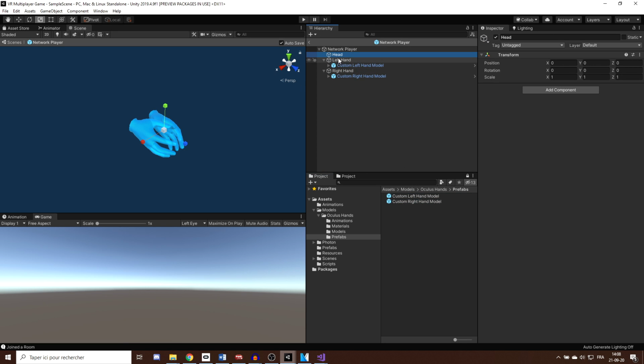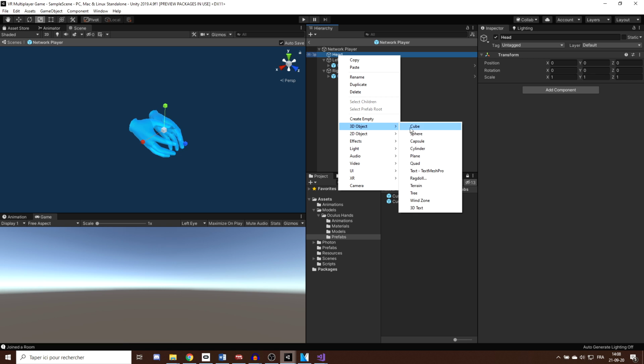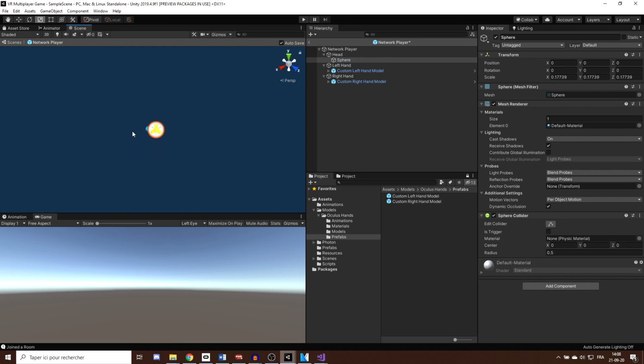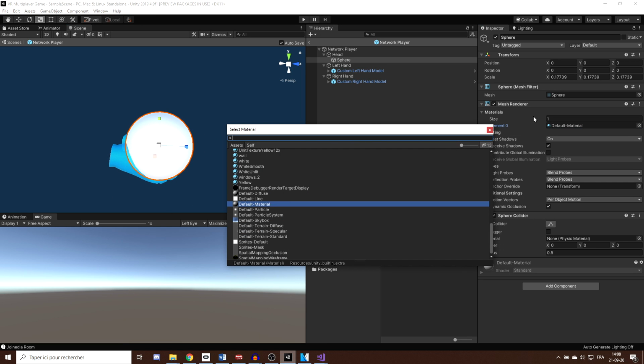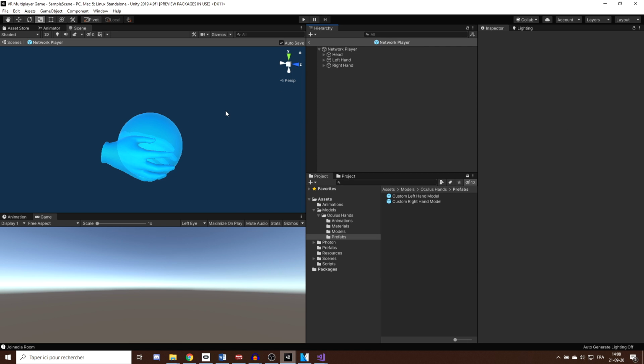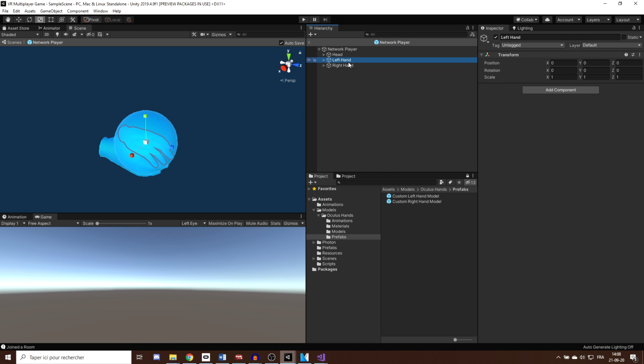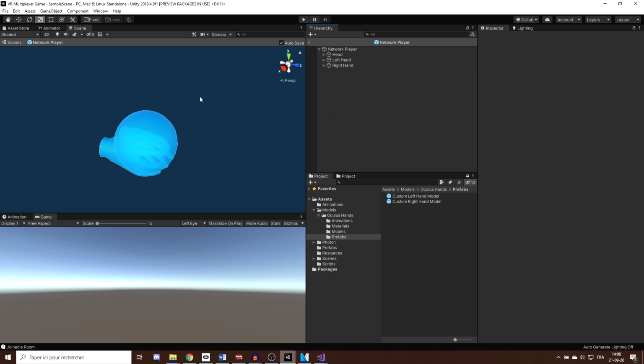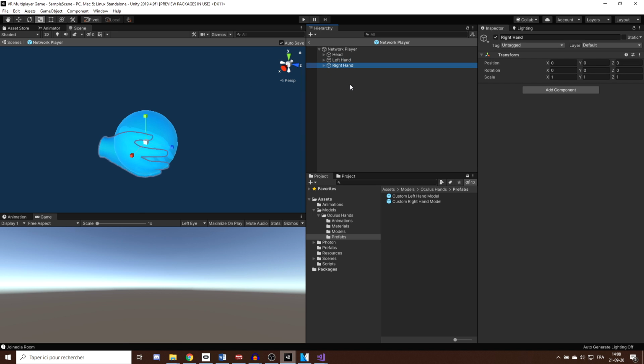Now for the head, I can simply create a sphere and maybe scale it down to an appropriate size, and we can maybe change its material to, I don't know, the same that the hands are using, so the hands solid material. And there you go. Now what we need to do is make it so that the head, the left hand and the right hand are following well the headset of the player, the left controller and the right controller.